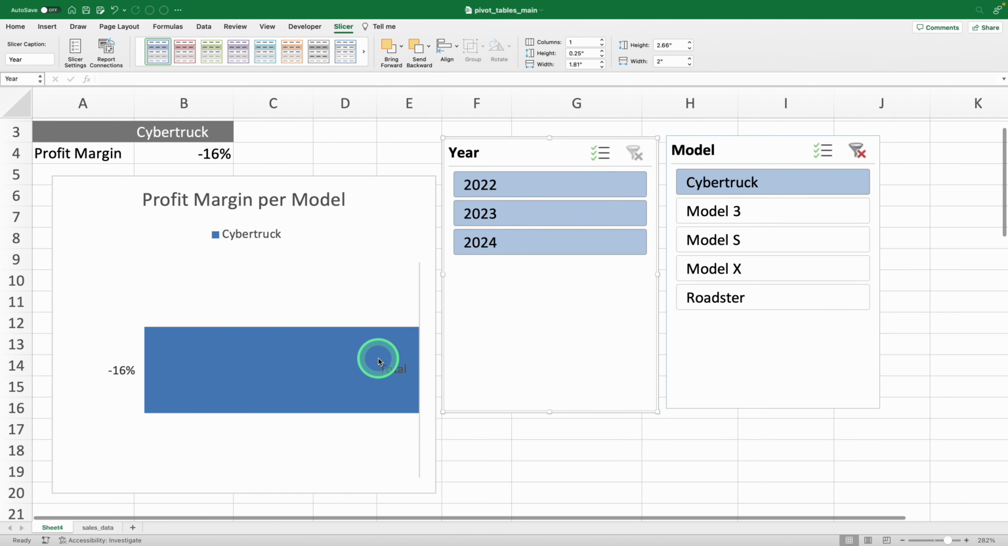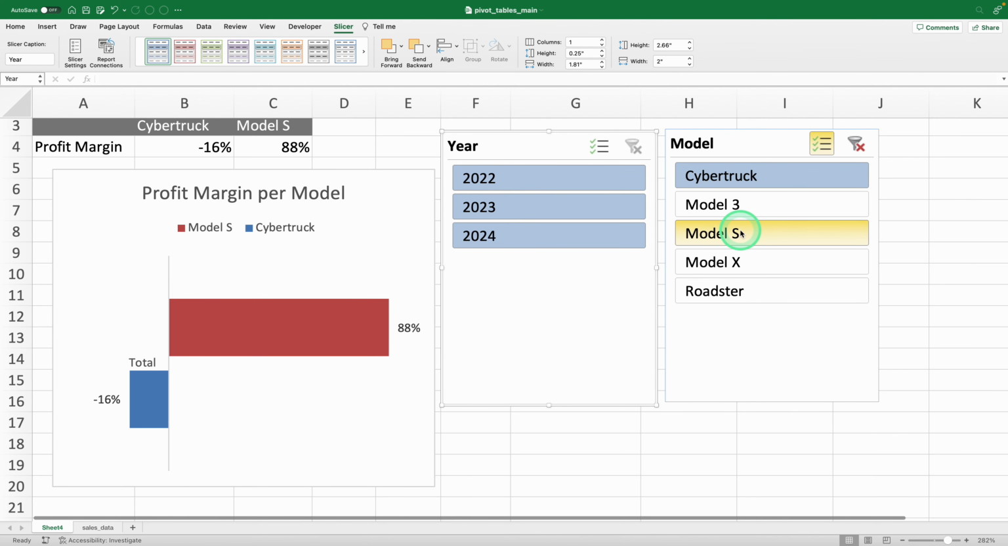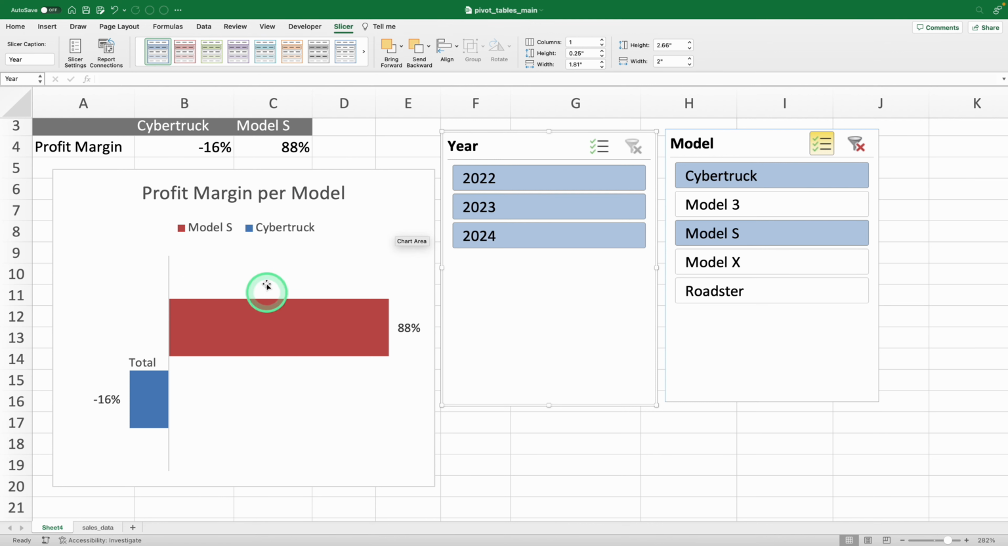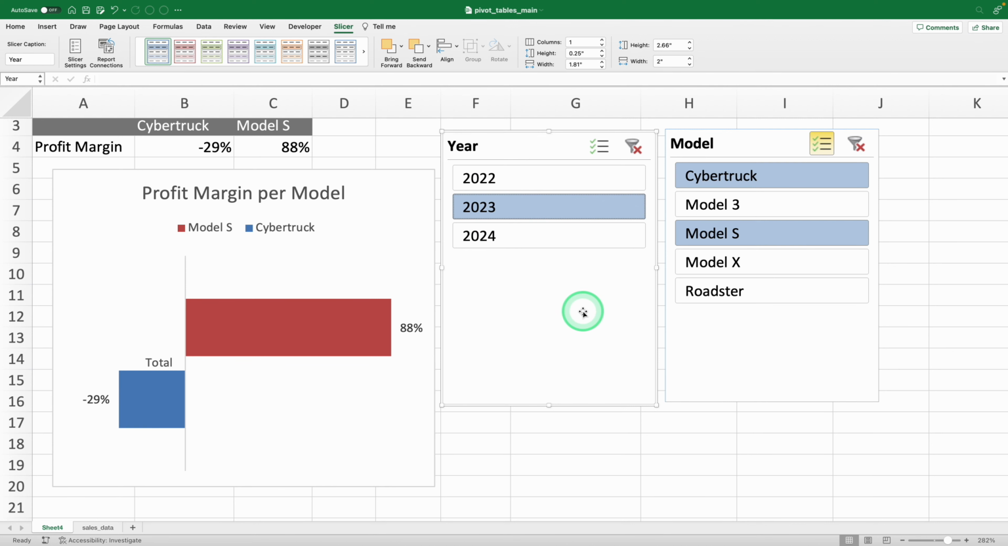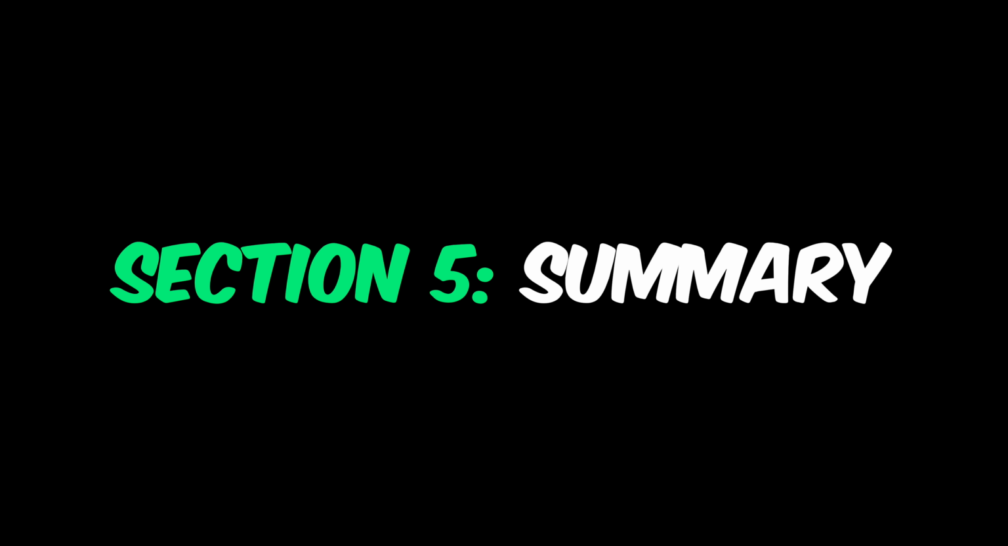Also wants to see the data for the Model S to compare the profit margins? By clicking the button with the multiple checks, he can activate multiple selection, so he just has to pick both models, and there you have the data. Wants to see just the data from 2023? Just click on that year and voila! Could it be any easier? Bye-bye, CFO! Let's recap this section.